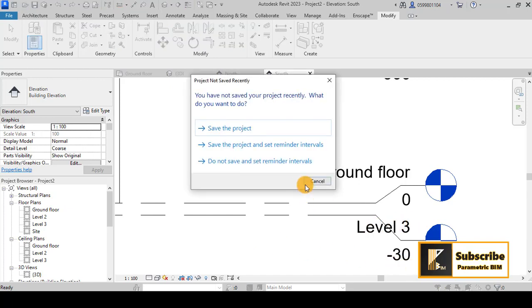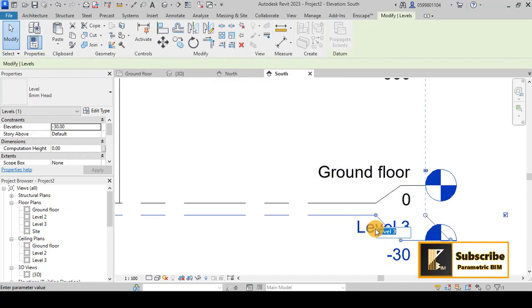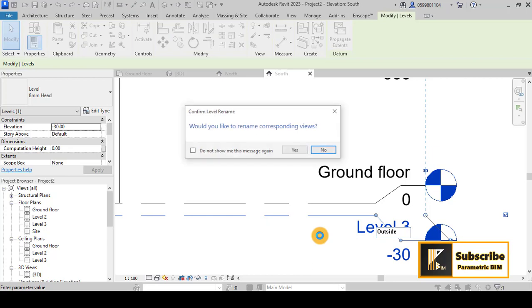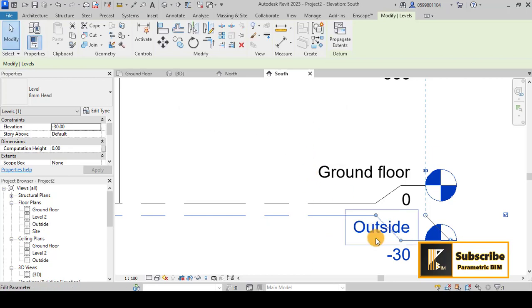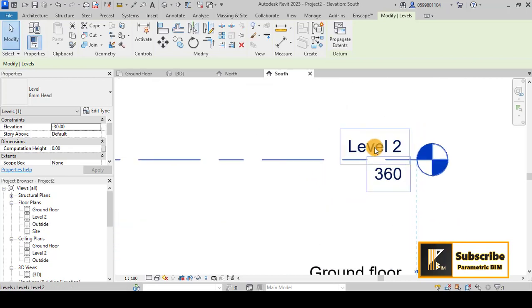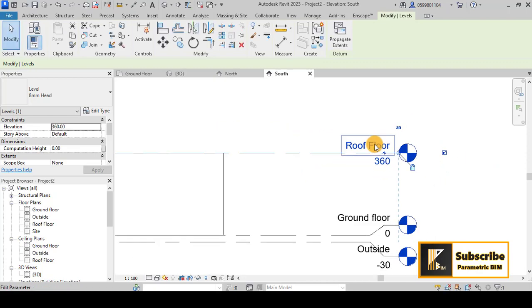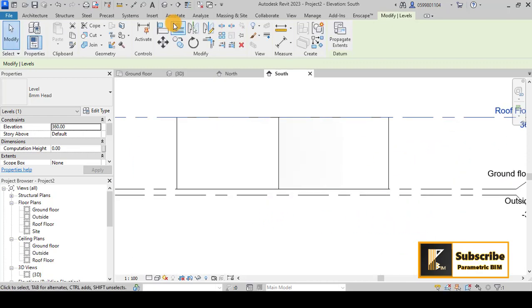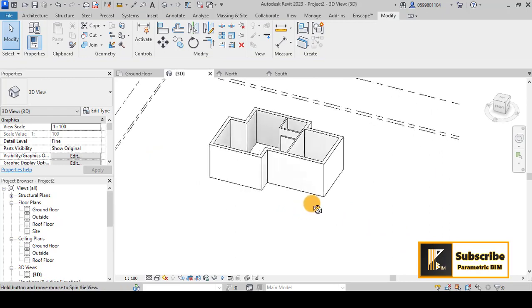Also for level 3, maybe you can rename it, for example, outside or anything you want, maybe the site level or something like that. And for level 2, I will go with, for example, maybe a roof floor, and click here OK and yes. So now maybe we can go to the 3D.